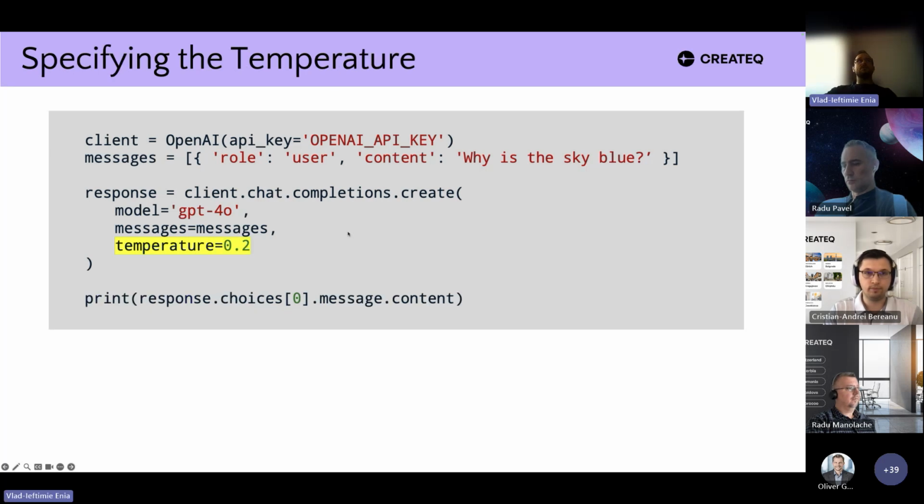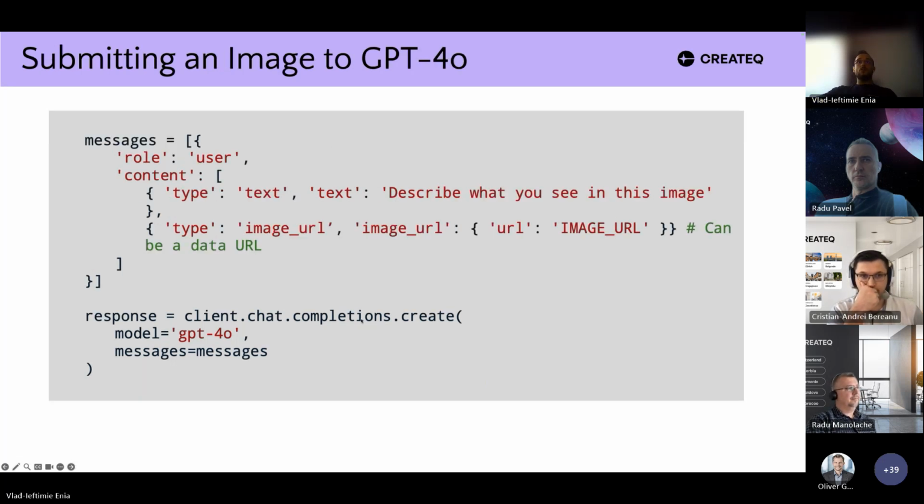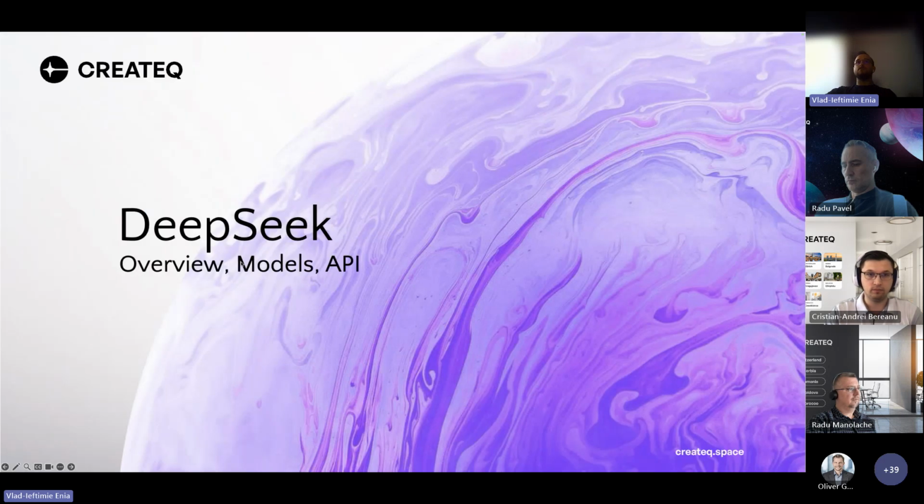And you can also specify the temperature and also how you want the output to look. First, you have to give an example in the prompt if you want the output to be specific. And if you only want the JSON and nothing else from the network, you can specify the type of the response to be JSON or other structured outputs. You can also submit images to GPT, but you first have to encode them into bytes. I will show you in the demo how to do that using Python as well.